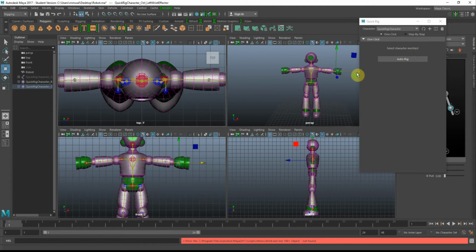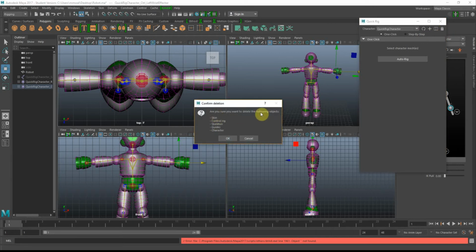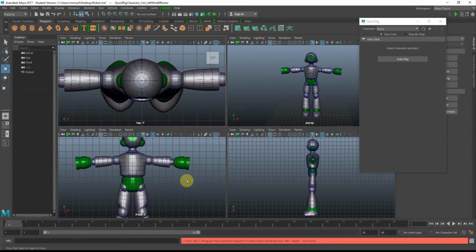So if you ever use auto rig, you've come across this and go, this isn't right for me. Come over here to the trash can. You'll delete the character. It'll ask if you want to get rid of everything. Say okay, and it will return your mesh as it was.